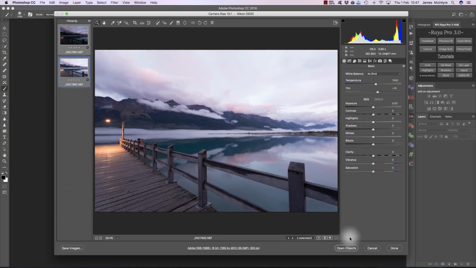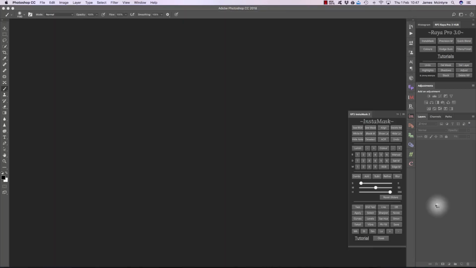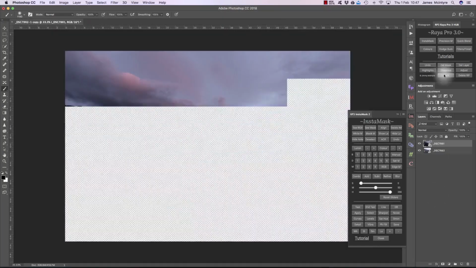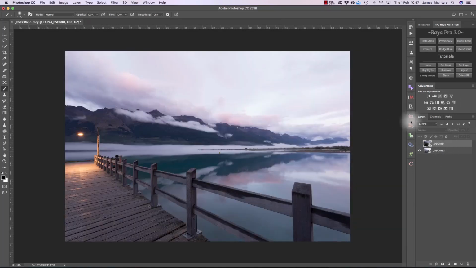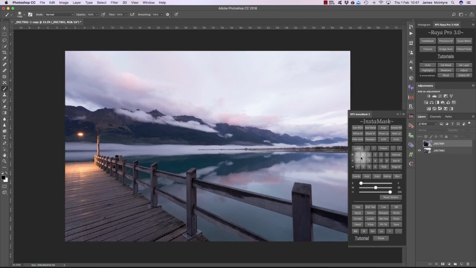When that's done, we hold down Shift and open up Smart Objects. Now I stack the exposures and make sure the base is on the bottom. And here we're going to try and make a selection of the sky. Shouldn't be too hard, but one of the problems is that we've got these clouds up the top here.